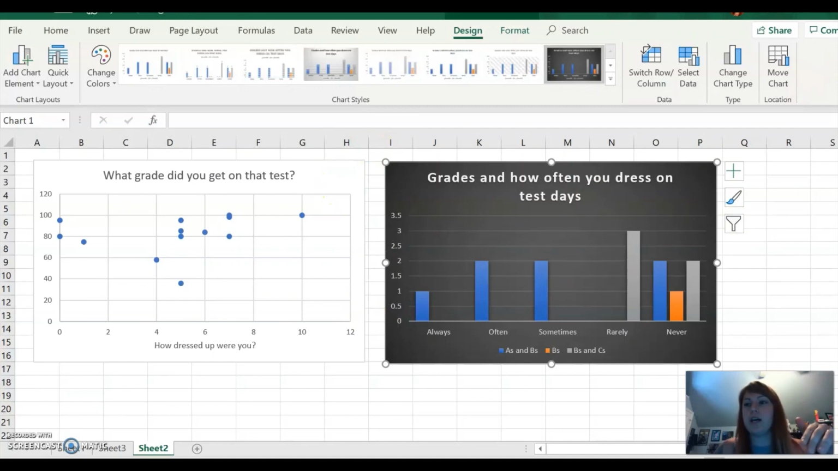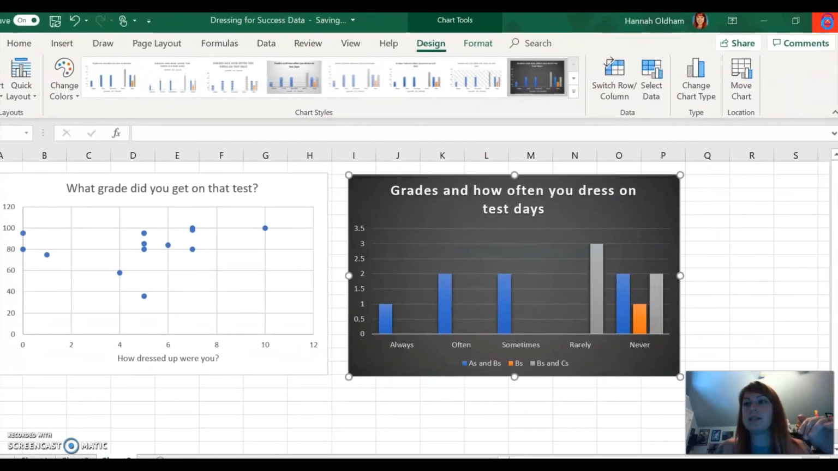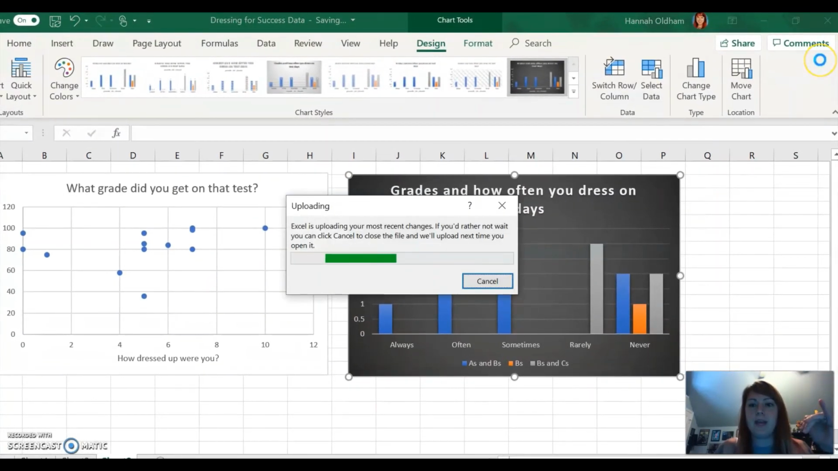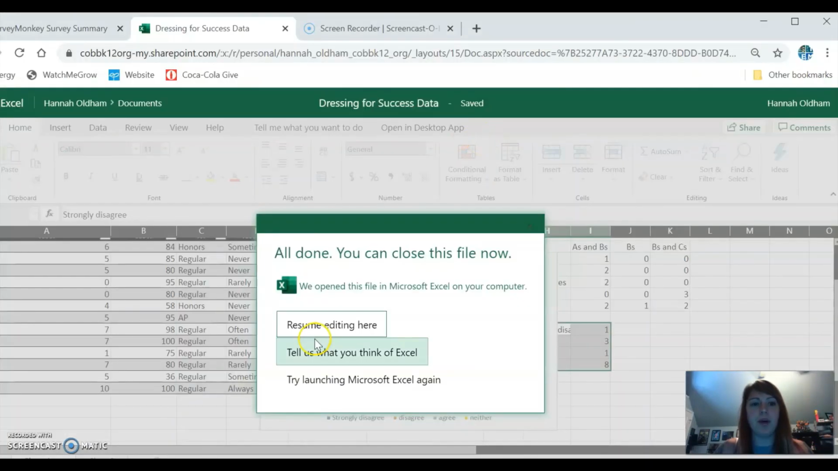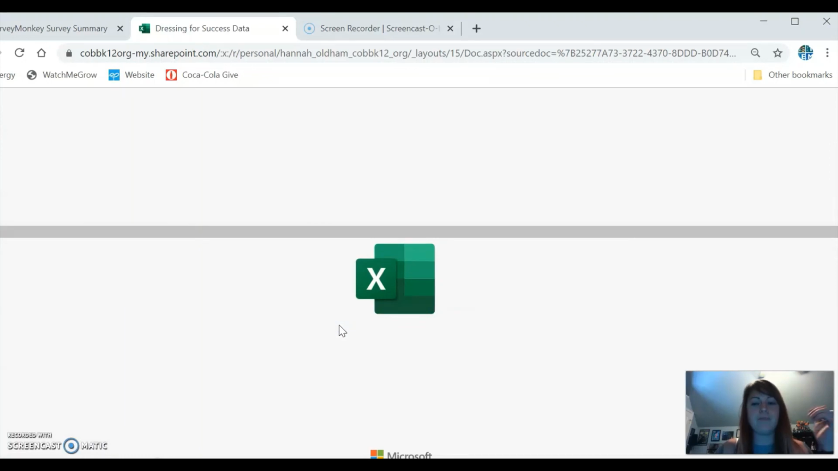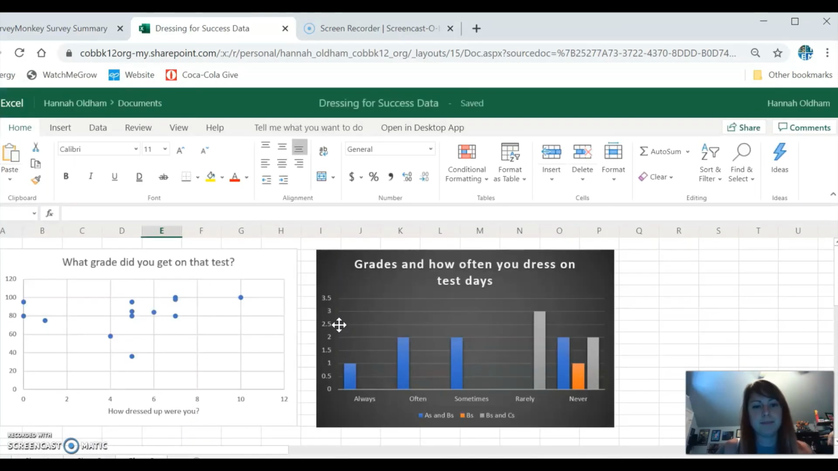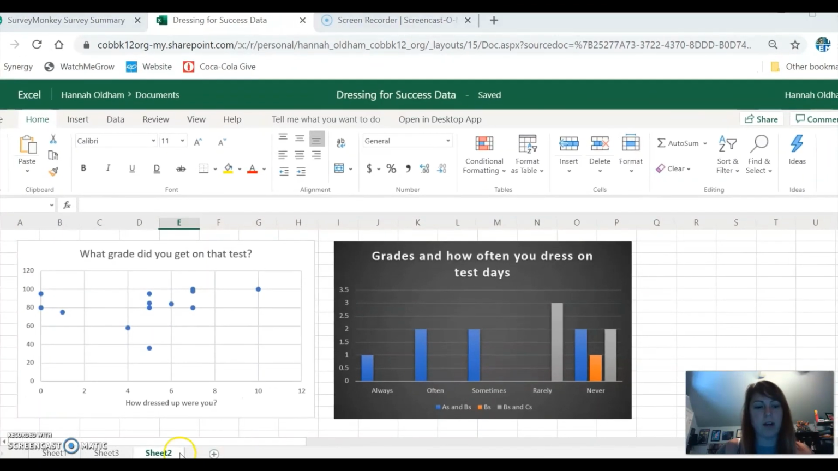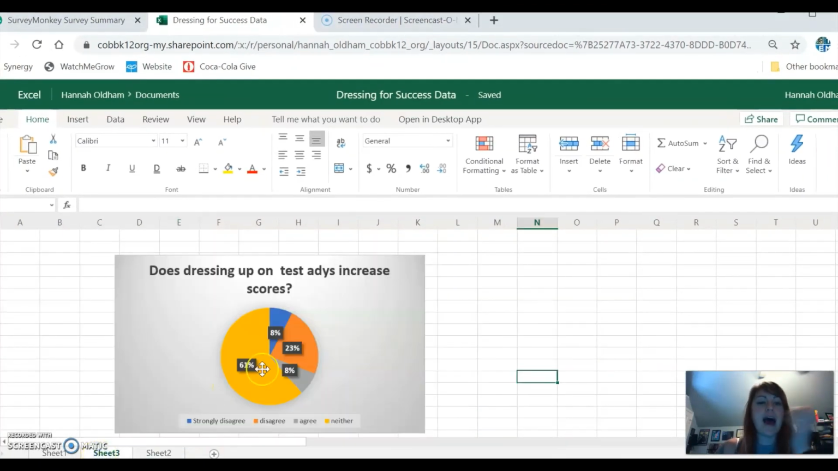And then when you're done, you just press X up here and it's going to upload and save. So all done, you can resume editing. I say, yeah, I want to do that. So we resume editing, and it will save, as you can see, on your file right here. Okay, so there you go. That is how you can make graphs in Excel.